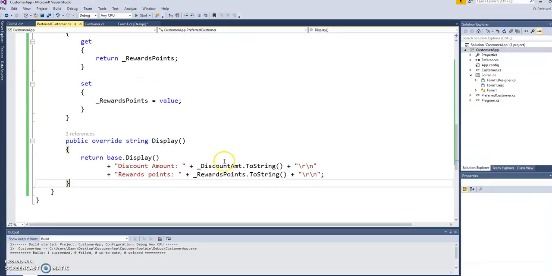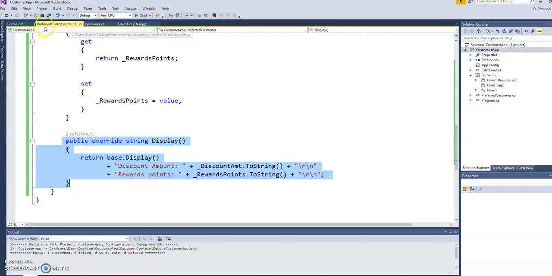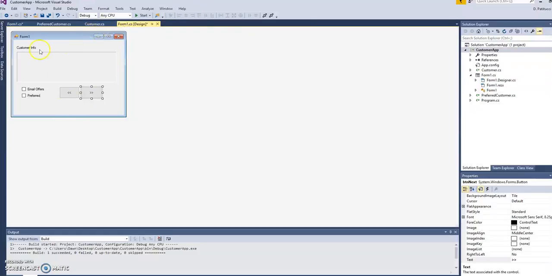I'll show you the display method. Here we are in preferred customer. This display method, which we made virtual in the base class and we overrode in the child class. And you can see how easy this is. Now we've invested all the work in creating these methods, and now we're pretty much home free.